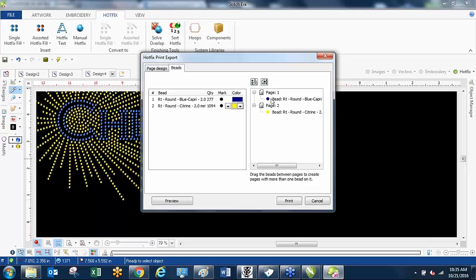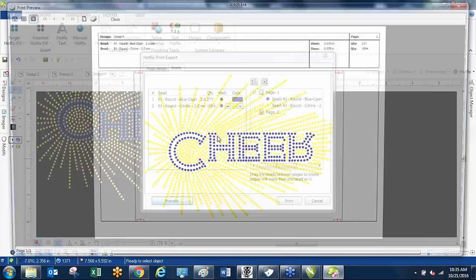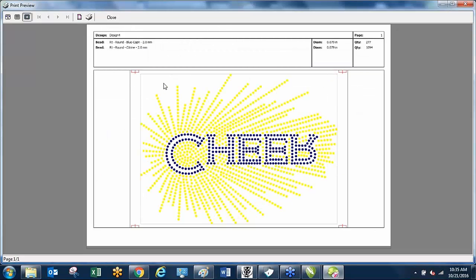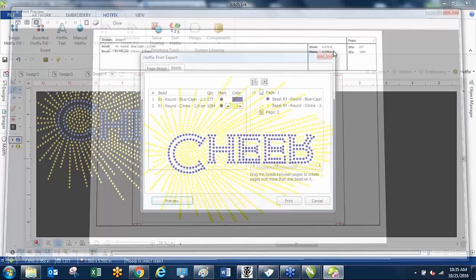I can actually print 2 pages. One page for this color, one page for that color. I can collate to one page, just like that, and then you preview. And this gives you a different layout where it's just laid out a little different. It's reversed here. You can see that. So I usually use just the Hotfix printing.